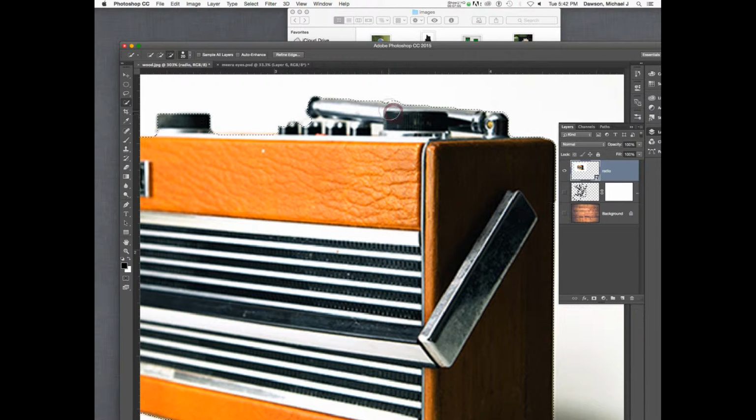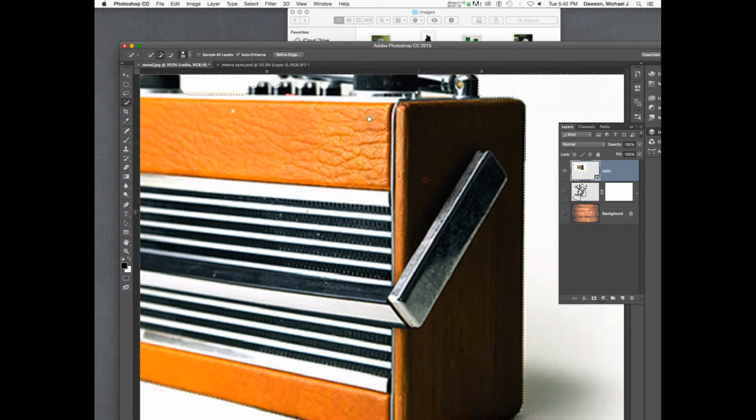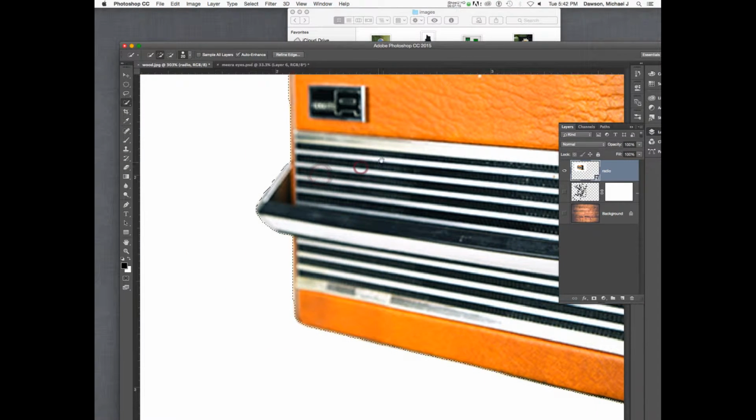So it kind of got it. It's not doing a terrific job. Maybe I might try out auto. There is an auto enhance checkbox. That doesn't necessarily mean that it's going to do it any better.